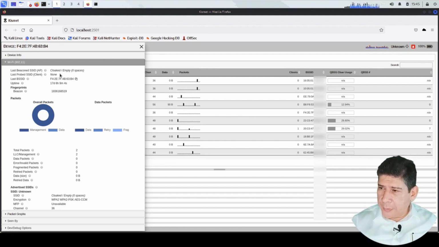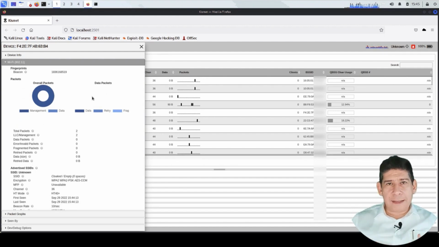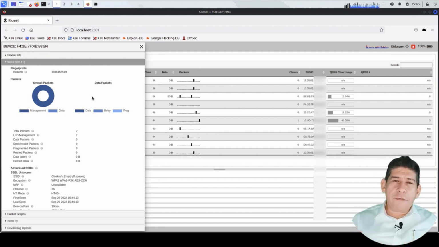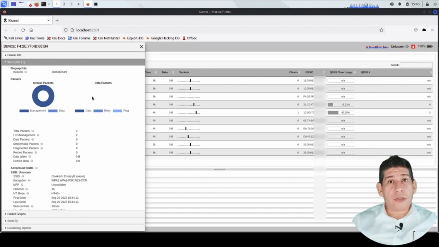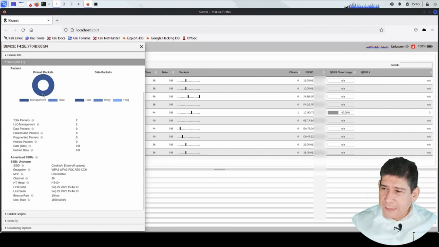So here we see a little of the types of packets. Remember that in wireless networks, there are different types of traffic. I have a conference that I edited, I think it was for the XE, where I explained in detail the type of wireless packets. But there are some that are management and others that are data. Others are retry packets, others are fragmented traffic. The management packets usually have information about the network, the SSIDs, that kind of thing. Here you can see most of the packets are management.